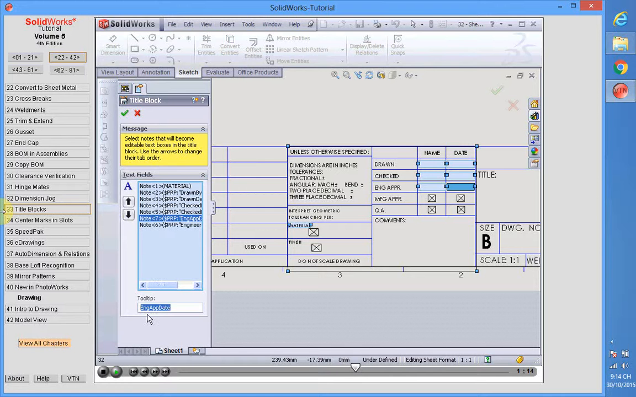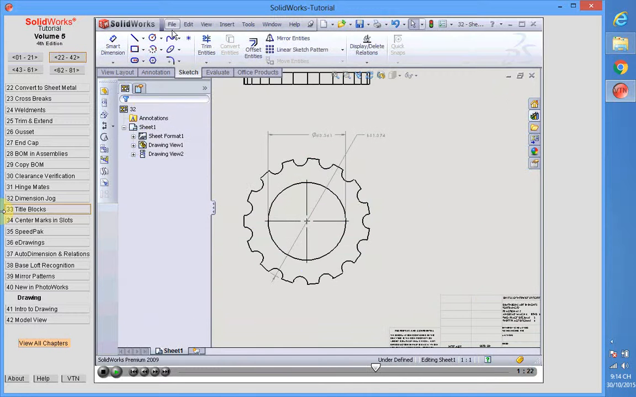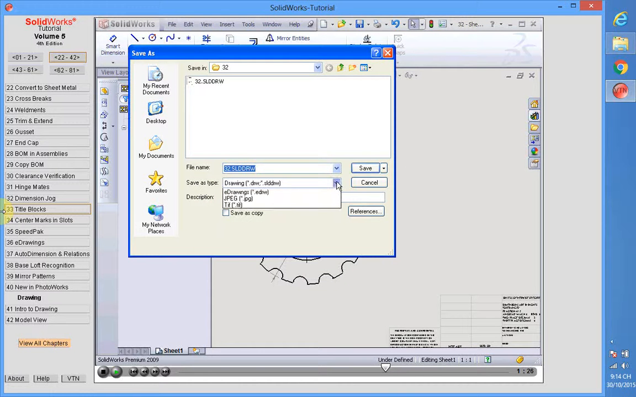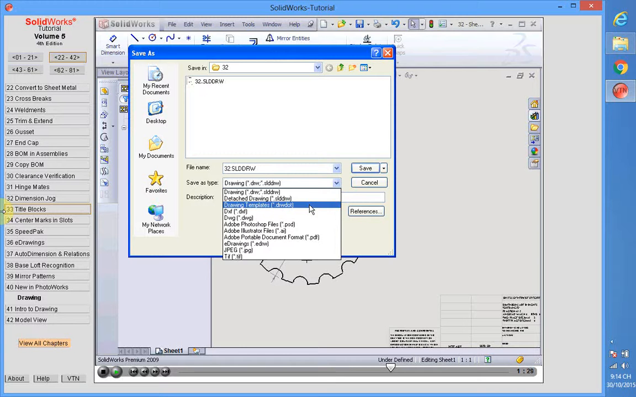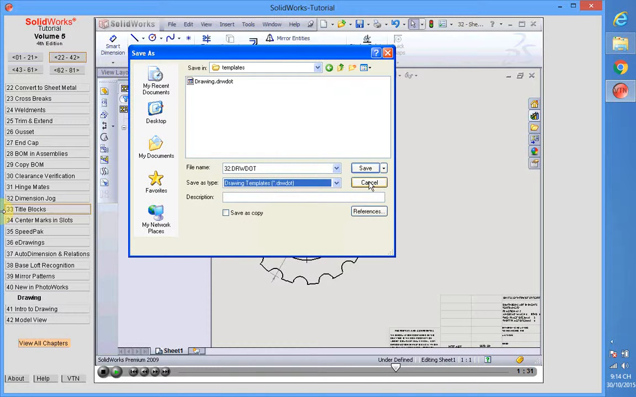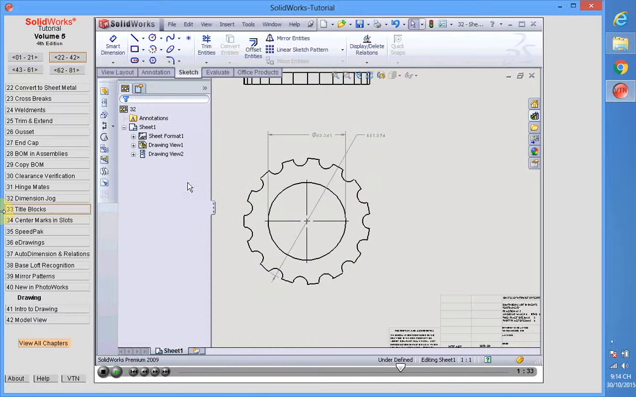We've also got the option to enter text in the tooltip field. Let's click OK when you're finished. Now we go to File, Save As, and let's save it as a drawing template. I'm going to cancel out for now.